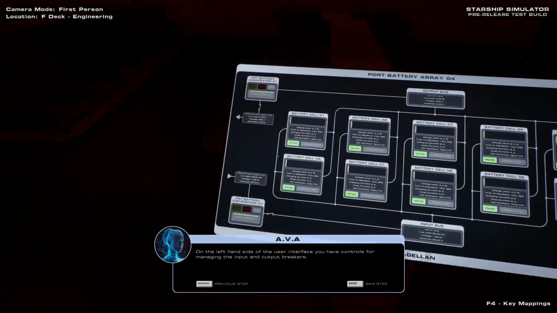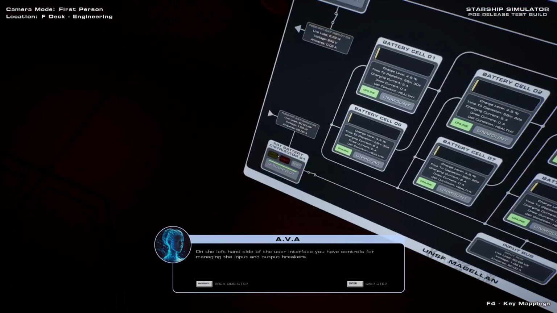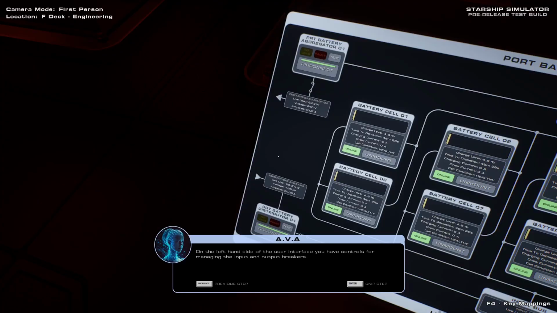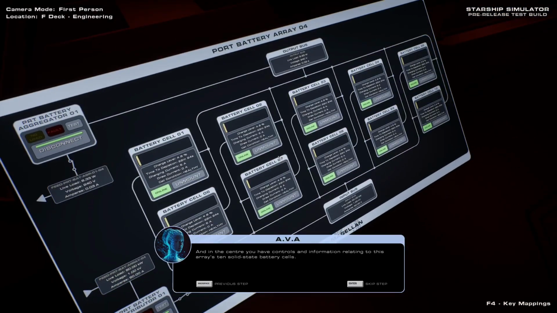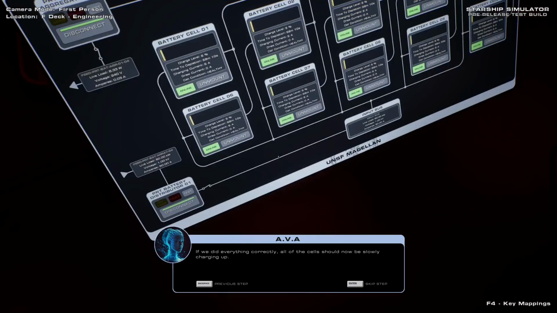On the left-hand side of the user interface, you have controls for managing the input and output breakers. And in the center, you have controls and information relating to this array's 10 solid-state battery cells. If we did everything correctly, all of the cells should now be slowly charging up.